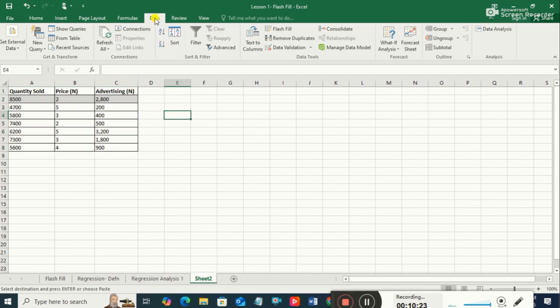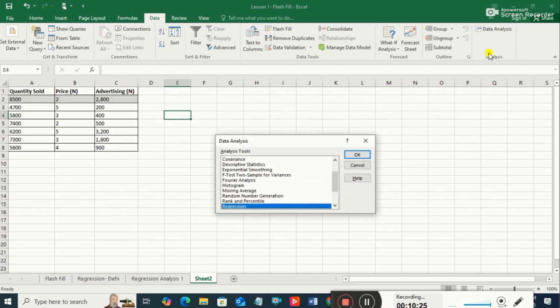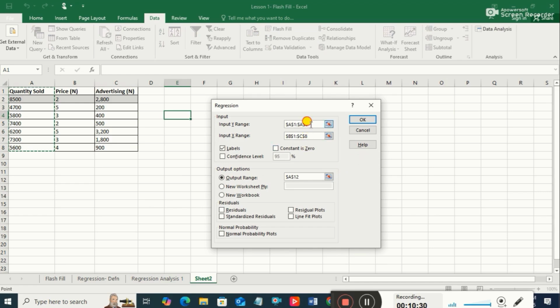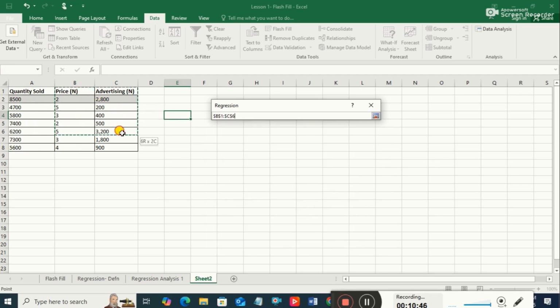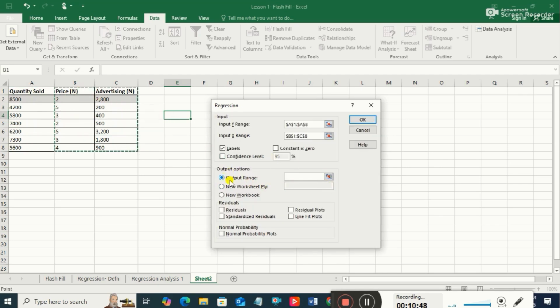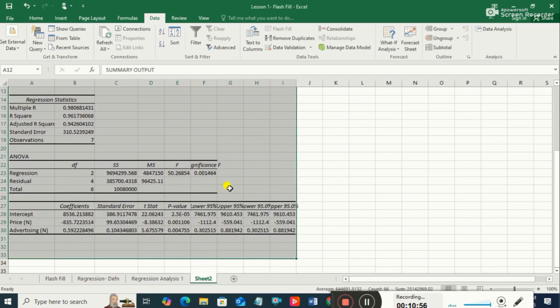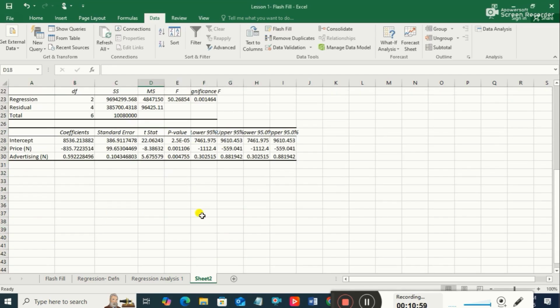The next thing I will do is go to the data menu, then click on data analysis. From there, I have regression here, so I'll click on regression. So this opens. For the Y range, I click on it. The Y range is this, that is the dependent variable, while the X range is these two. Then I want to put my output here. So I'll click OK. Immediately I do that, it generates all these values for me.